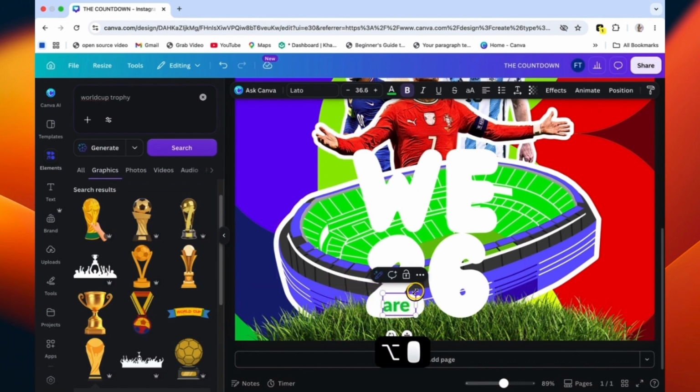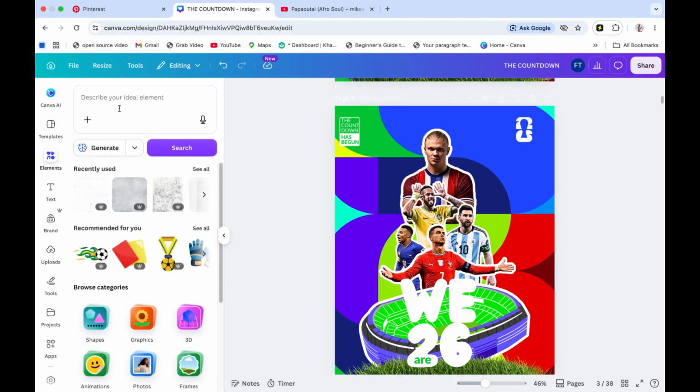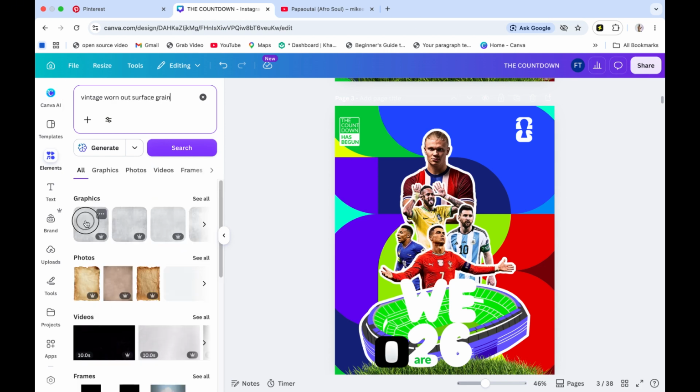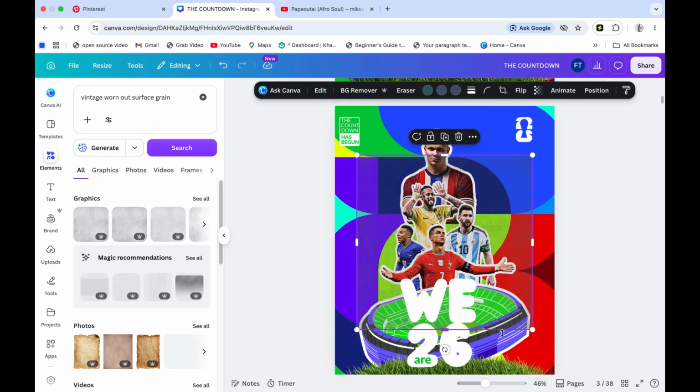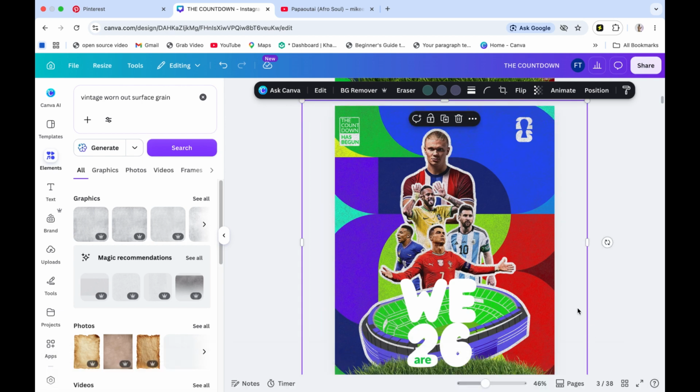The trick to making Canva designs like these come to life is to add a layer of texture. Go to Elements and search for Vintage Worn Out Surface Grain. Select the first one, scale and place it over the design. Press Control or Command, Alt or Option, and the right square bracket to bring it to the very front.